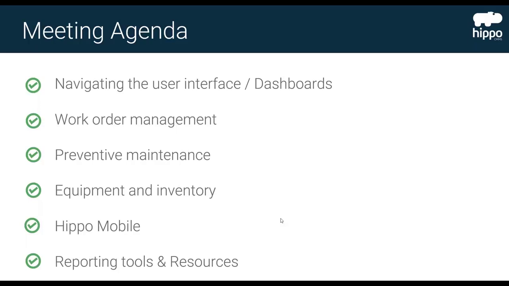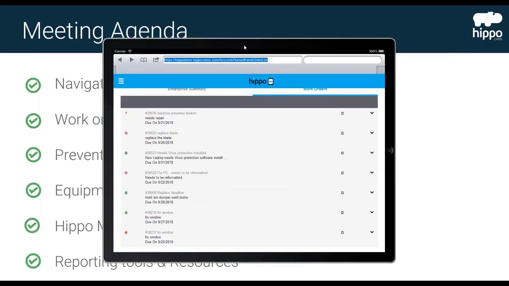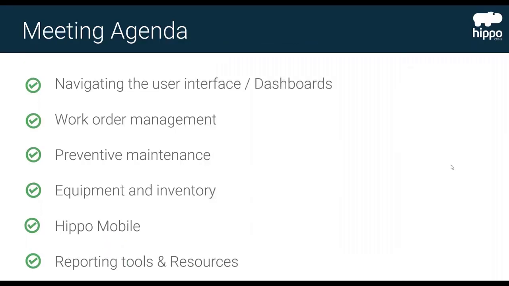Towards the end of the demonstration and throughout, I'll also be showing you the Hippo mobile. And then at the end, we'll do some reports. I'll show you some of the reporting tools available. And last but not least, we'll discuss some of the resources that are available. So if you do want to find out more about Hippo CMMS and our company, our software, there's a number of different resources that I want to show you on our website.